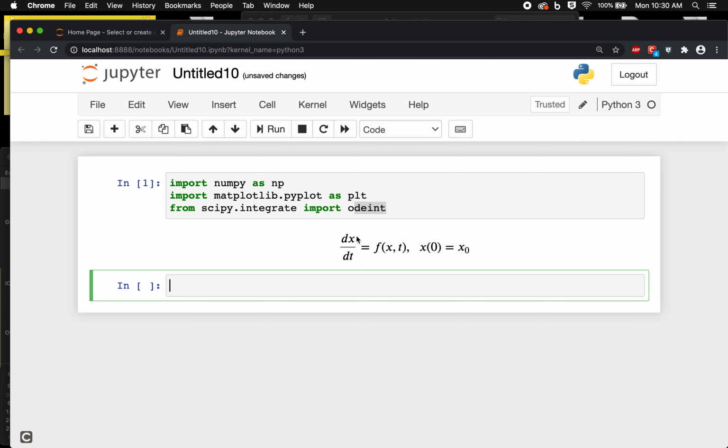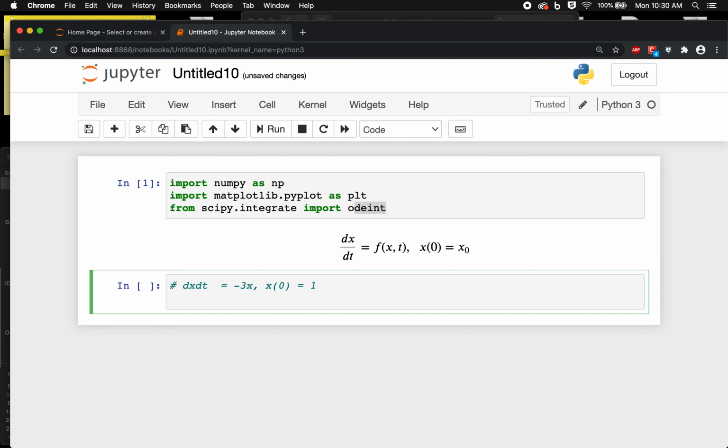So I'll show you a little bit. x doesn't have to be a scalar. It can be a vector. So we'll do vector-valued functions in a bit. But let's just start out with something really simple. So let's do dx dt is equal to minus 3x. And then maybe x of 0 is equal to 1. And so this is a relatively straightforward function to solve.